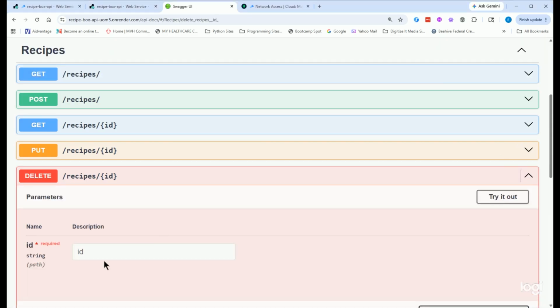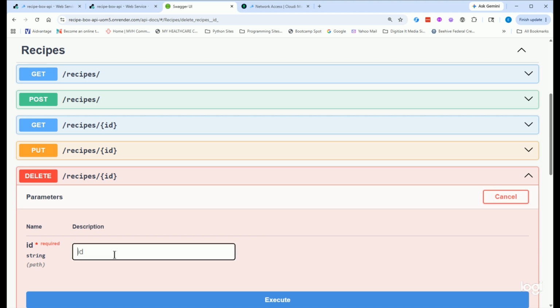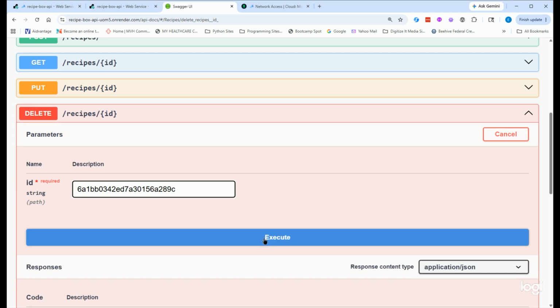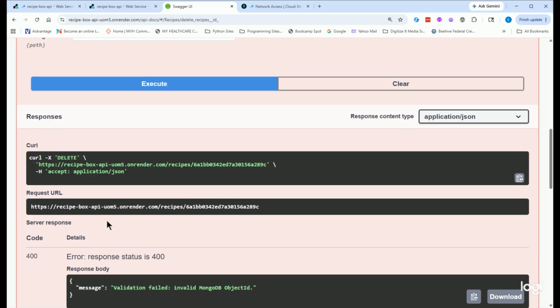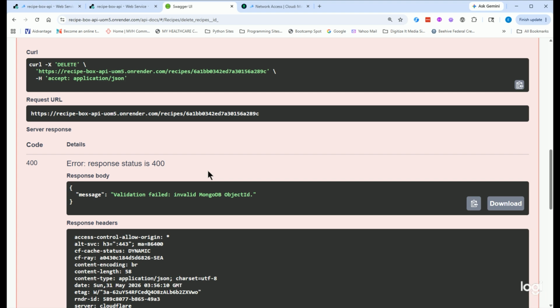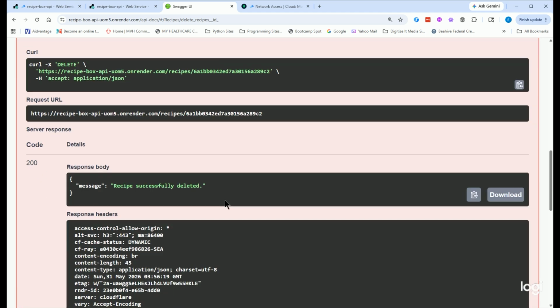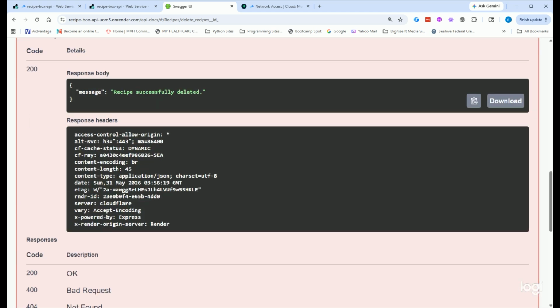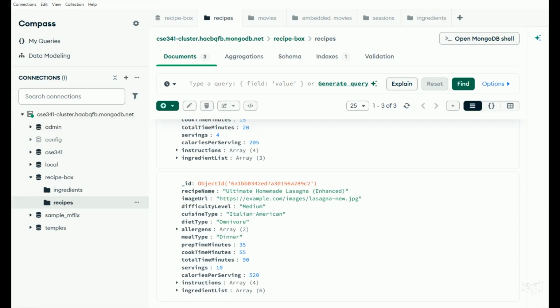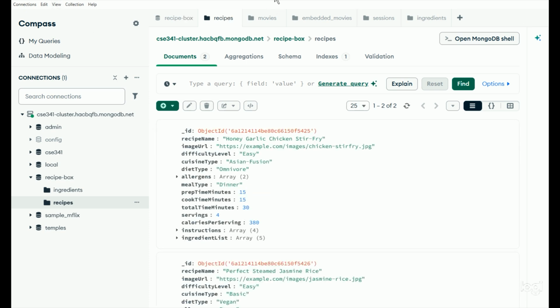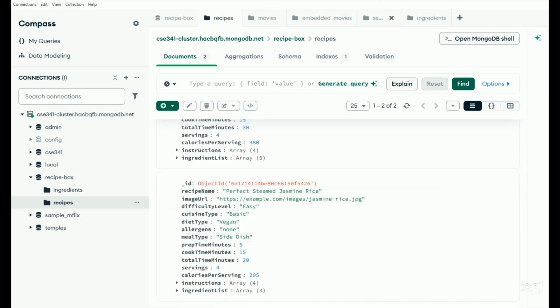All right, and then here we'll go ahead and delete the lasagna. Just take off the 2, run execute, and we got a 400. Valid object ID. Kind of already demonstrated that, but just doing it again so you can see it with Swagger. So now, recipe successfully deleted. Let's go look at the database. All right, our stir fry and our jasmine rice. So it's all gone. So there's my personal assignment.